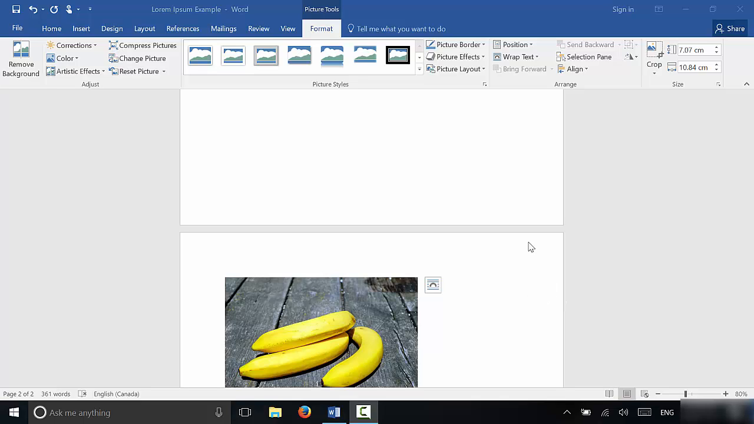Hey everybody, I'm here today to show you how to move pictures in Microsoft Word. This will be an easy step-by-step tutorial, so let's get right to it.